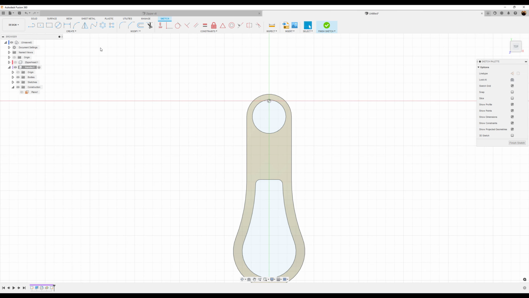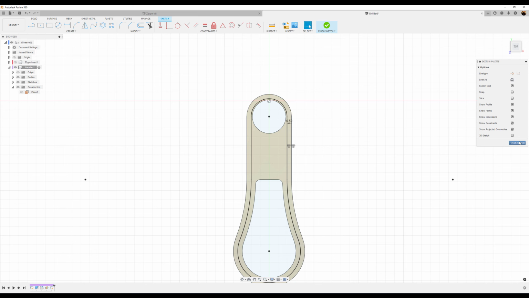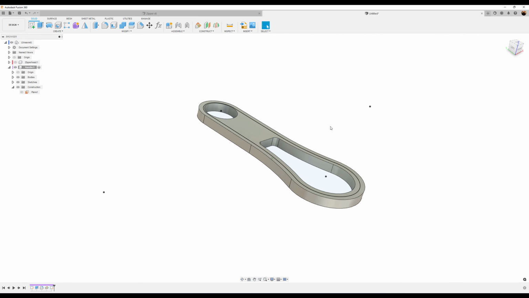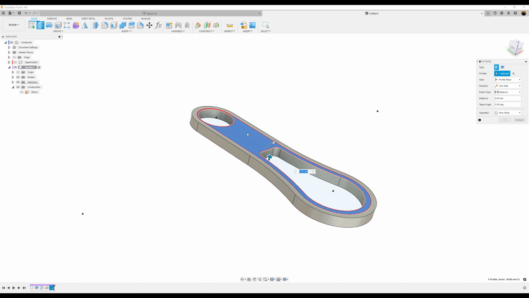All right. Let's use the offset command. Change selection should be selected this time. And we want it to be -0.5. Click OK. Finish the sketch. Let's use the extrude tool. Select the inside profile. So let's go ahead and make this -0.2. All right.